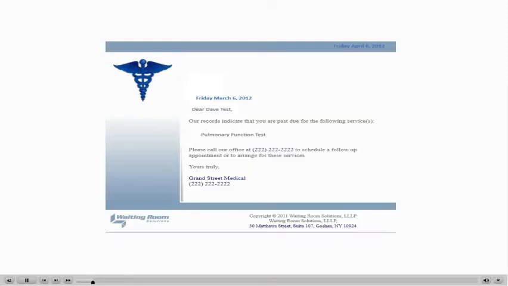Here we see an email message received from a patient by your practice, indicating that he is due for his pulmonary function test. The patient has received this message as part of the Health Maintenance Alert System, which automatically reminds patients of important tests or procedures due based upon the indices that you select.